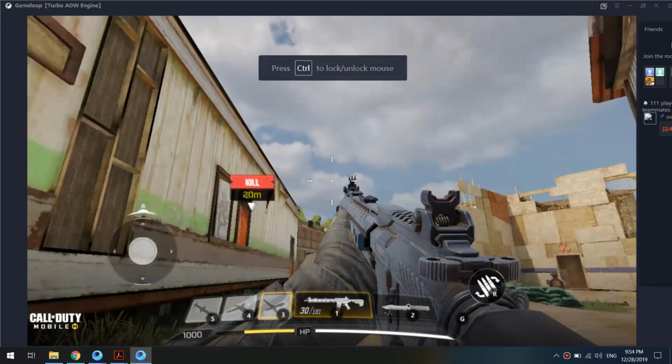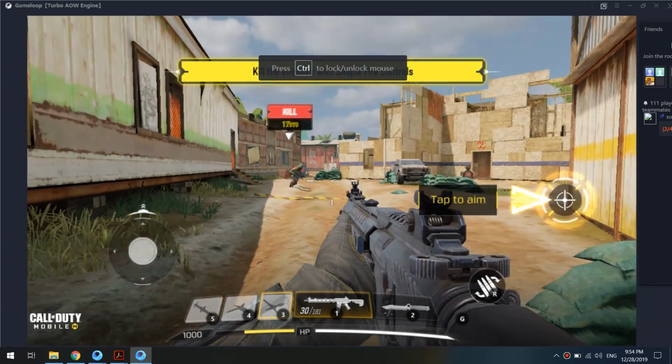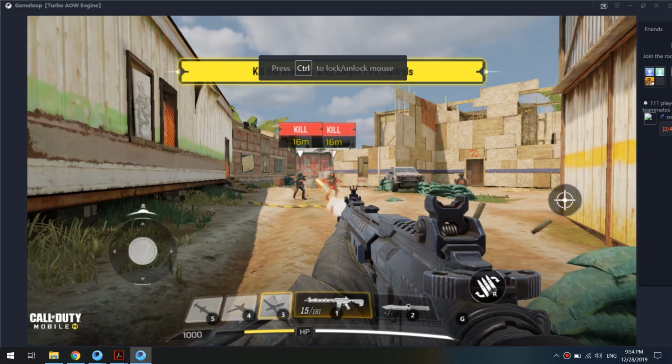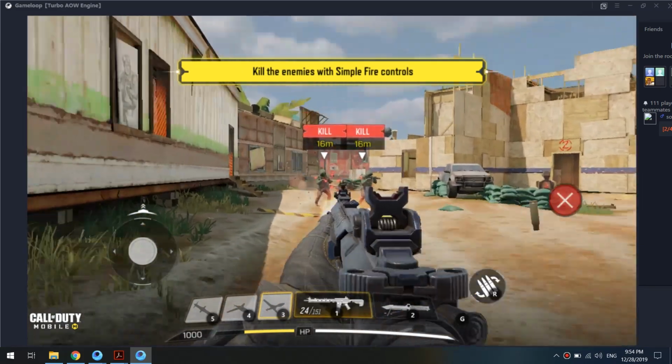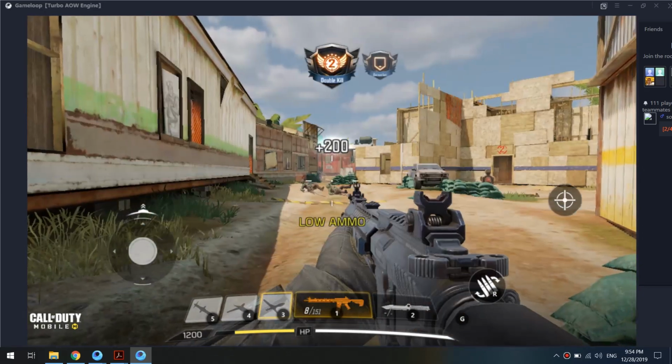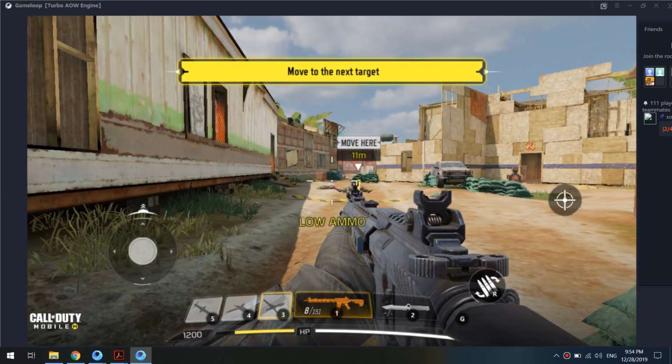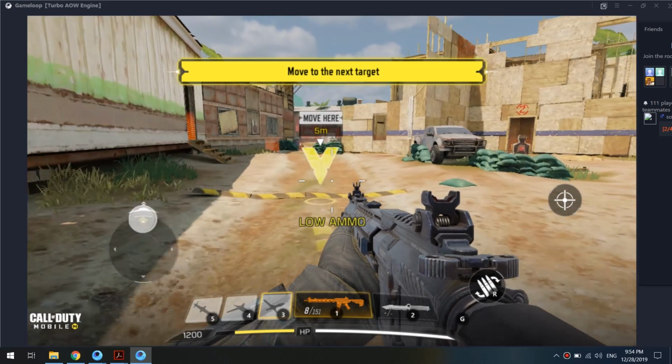For reloading, press R. For picking up, click F. And with your mouse, you can hit enemies and reload.